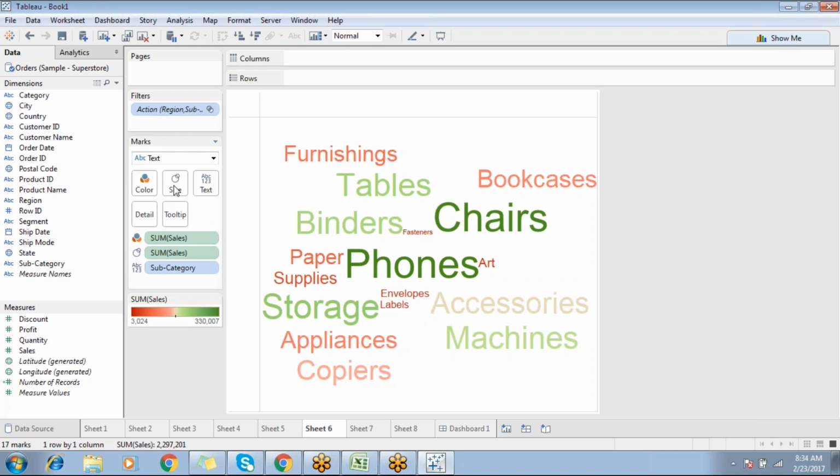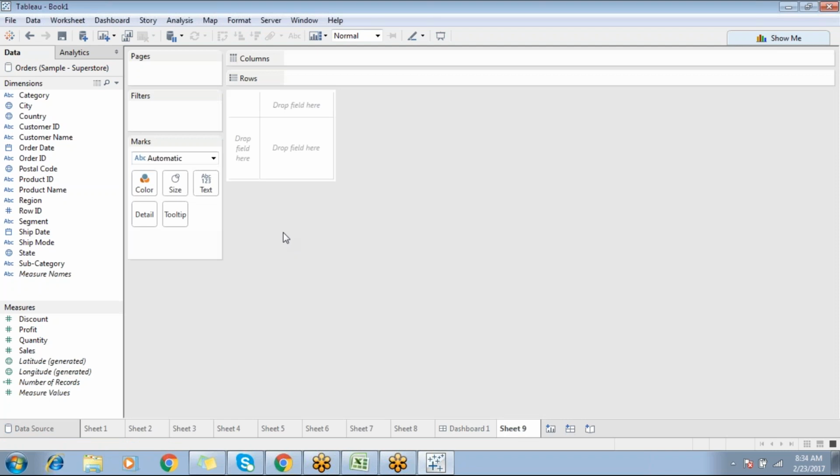Any questions here? Color, size, text. You can increase the color. You can differentiate, and you can change the alignment and all those things as well. So no issues with that. You got it, right? And we have one more option here.